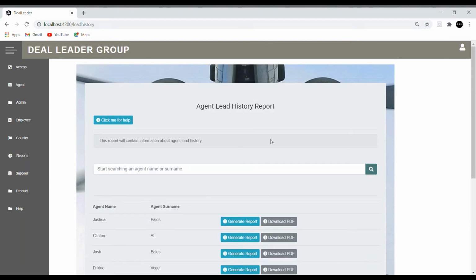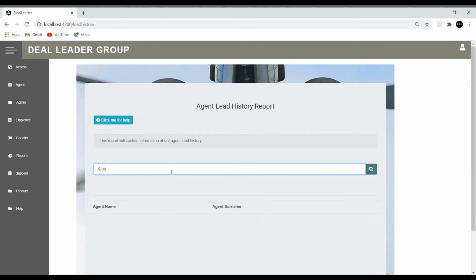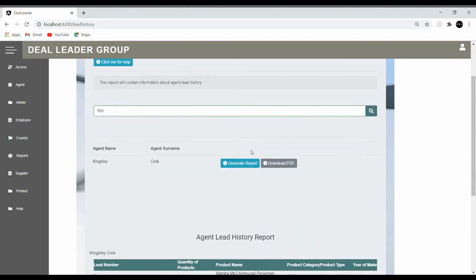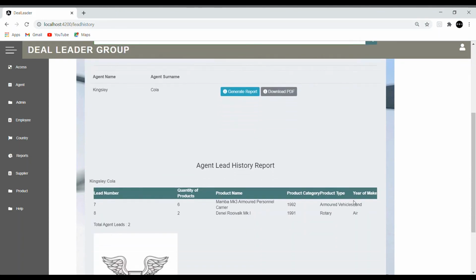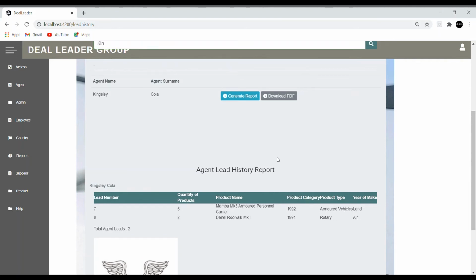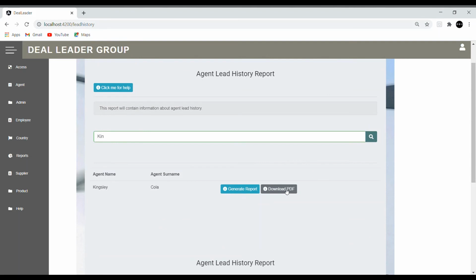The second report we have is the agent lead history report. You can start by searching for a specific agent through the search bar. And by clicking generate reports, it will show you all the leads that the agent has submitted, including the products that they submitted on that lead. By clicking download PDF, you can download a PDF version of the reports as well.